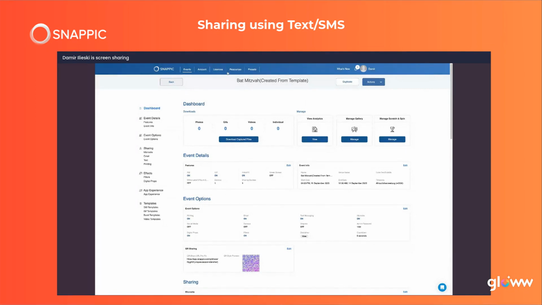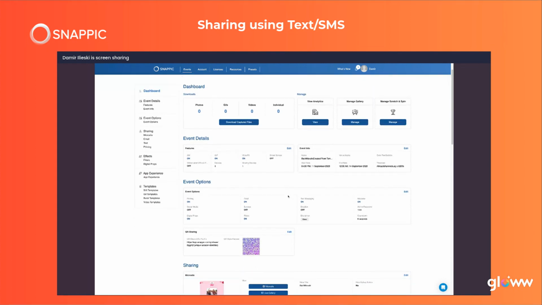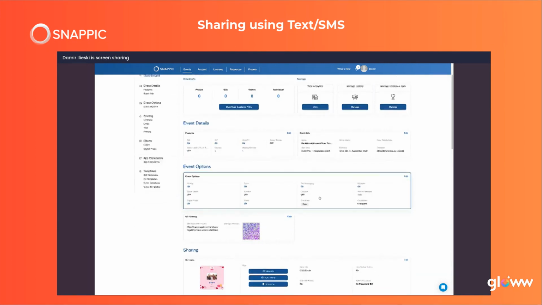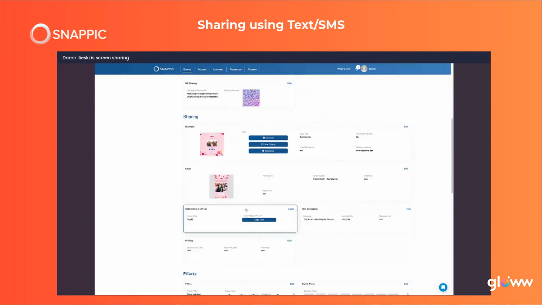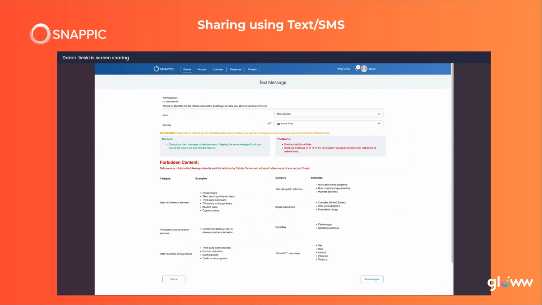Are you able to see my screen? Okay, yes, you are. Cool. So from here, we will start sharing using text and SMS. I'll just scroll down and I can see that the texting is on this pre-made event. And when I go into text message, you will be able to put in your own text. And because of what's happening with texting in the States at the moment, there's some things that I would like to share with everyone.